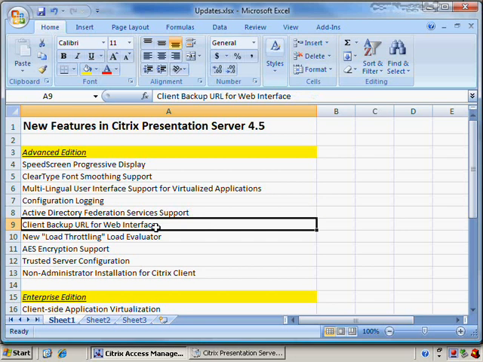If you've used the Web Interface, we now have the ability to add in a backup URL, so if your primary Web Interface site goes down, you can automatically identify a backup web server where people can go to get to their Web Interface. This is kind of a nice new feature.